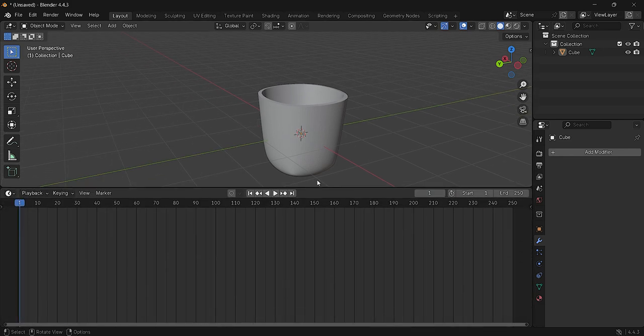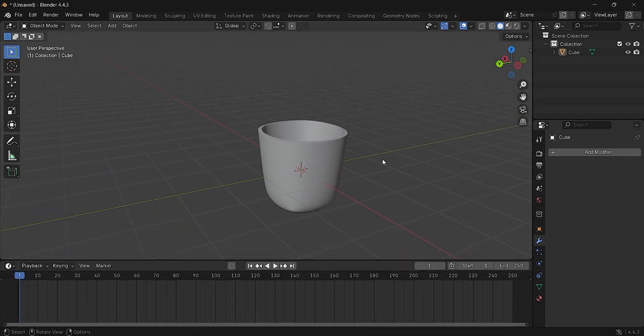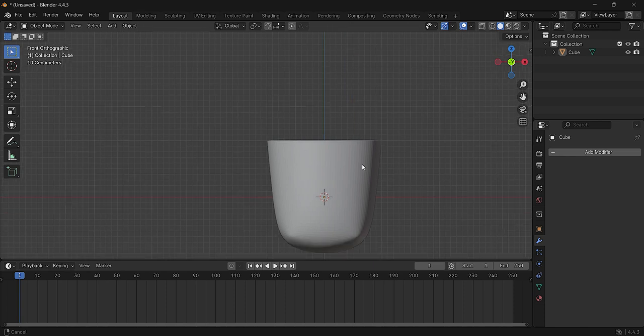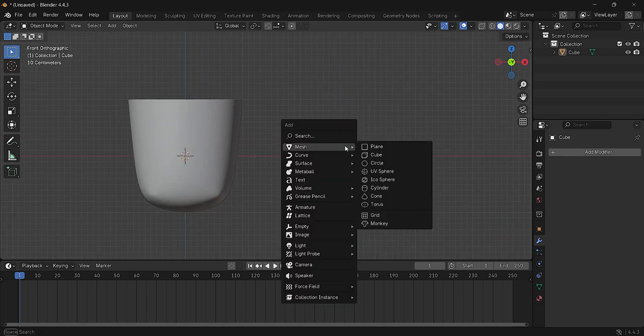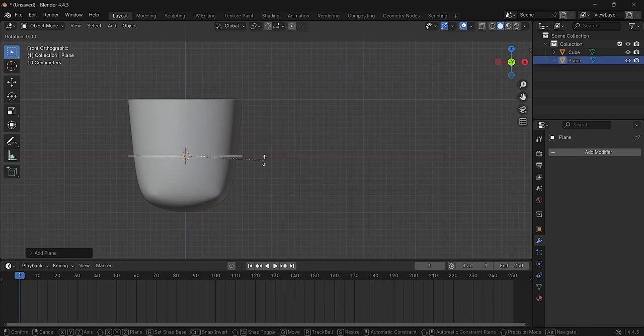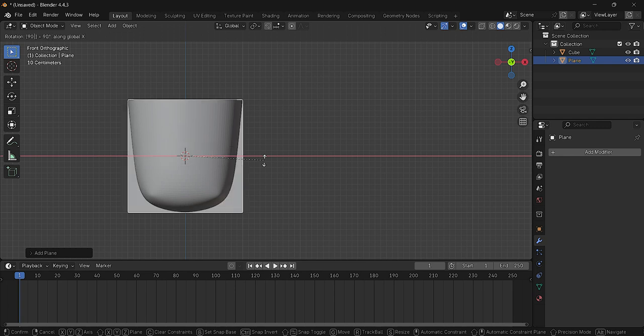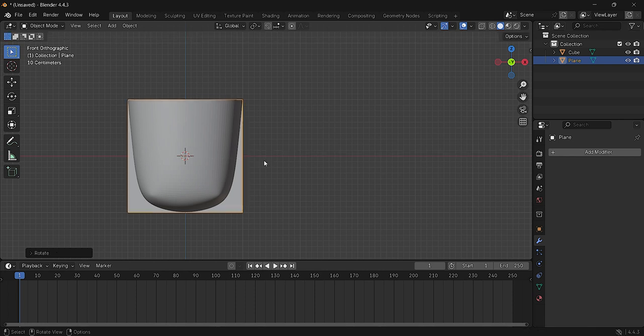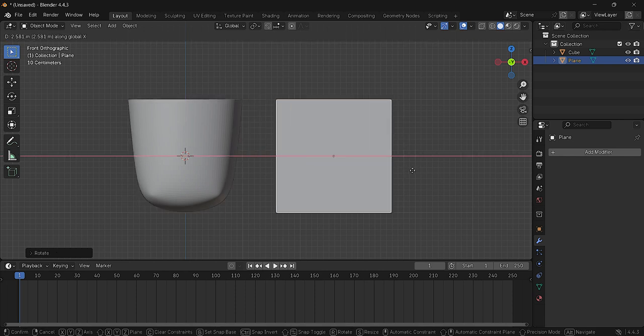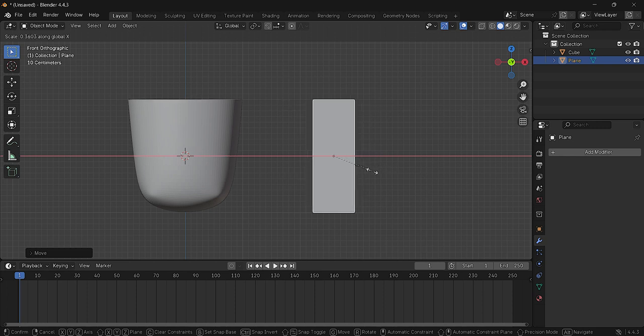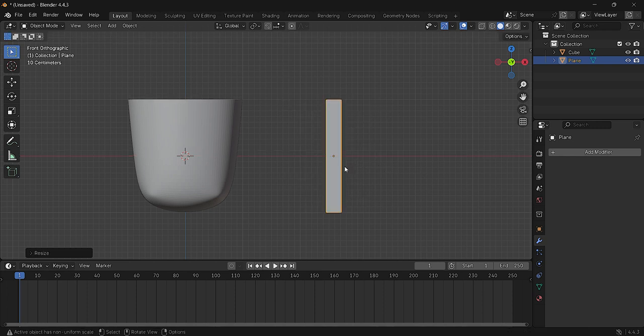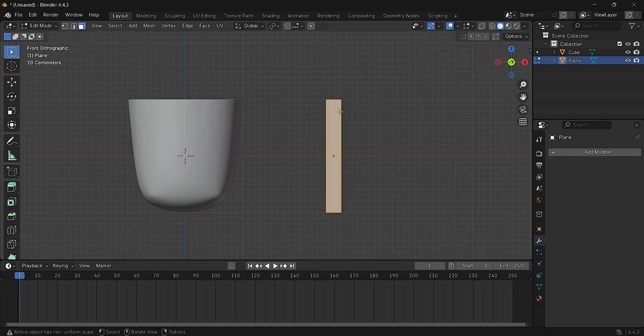Now first of all we model a leaf of the snake plant. Shift A, plane, R X, R to rotate, X on the X-axis, press 90, enter, to rotate it 90 degrees on the X-axis. Enter. G X, S X to scale it on the X-axis. Now Tab to go into edit mode.